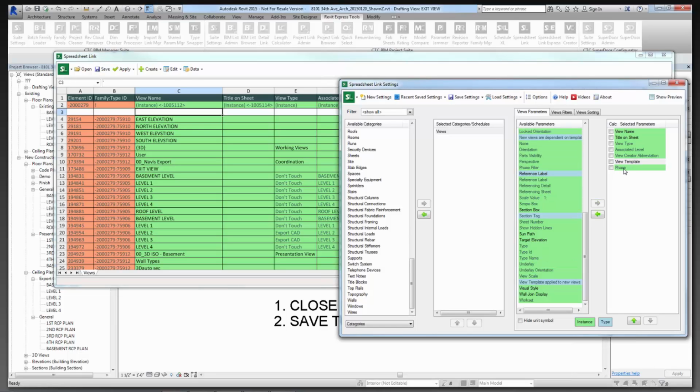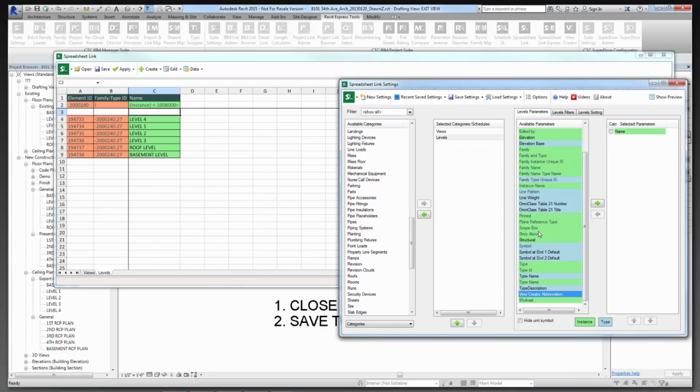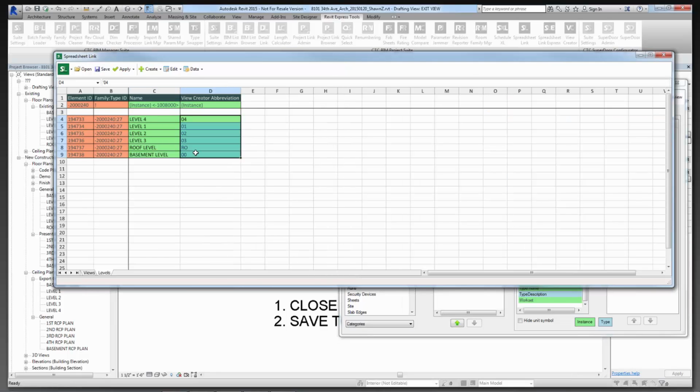So here's my phasing. Now, for the levels specifically that exist inside here, I want to go through and use whatever level abbreviation has been associated as well. The trick is I can't find that from my views list. So I'm going to go ahead and pull another object type inside of here and use my levels. With the levels, I want to know what the level name happens to be. So I'm going to go in here and find the name. And I'm also going to find the View Creator abbreviation again. So it'll tell me whatever the abbreviation was set up from View Creator.